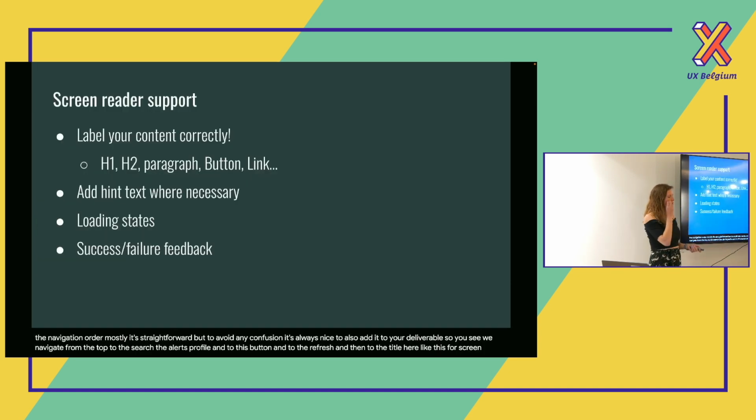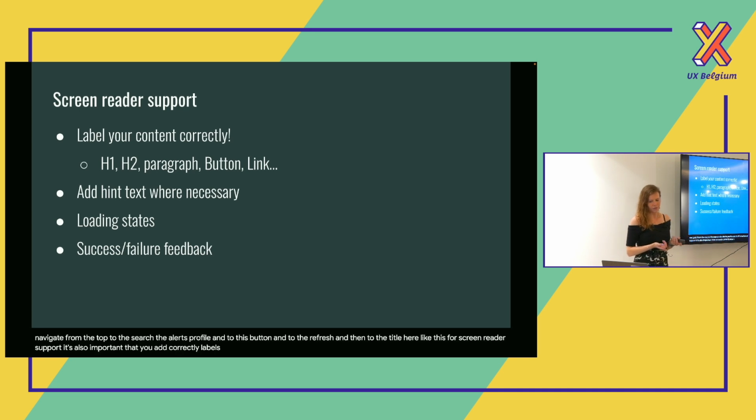For screen reader support, it's also important that you add correct labels, and this means that you name your elements correctly. So if you're using a screen reader, you know what it is and what it does. Like if it's an H1, an H2, like a heading, a paragraph, if it's a button, if it's a link. You can also add a hint text, and I will give you an example of that later on. So that can be useful to just give an extra clue to the user what they can do with the element that is currently focused.